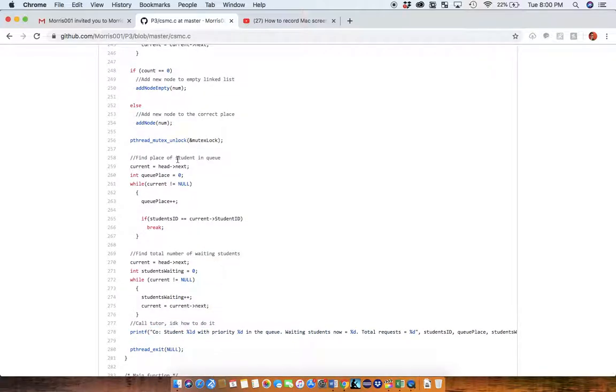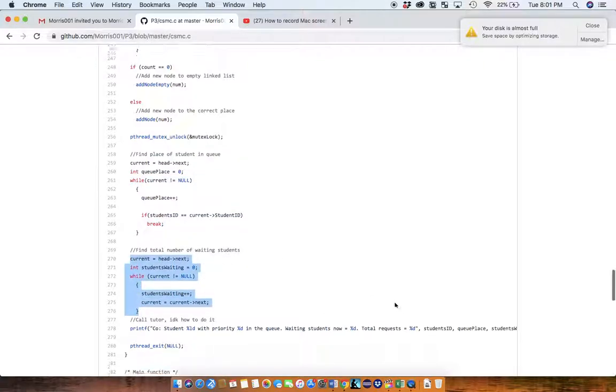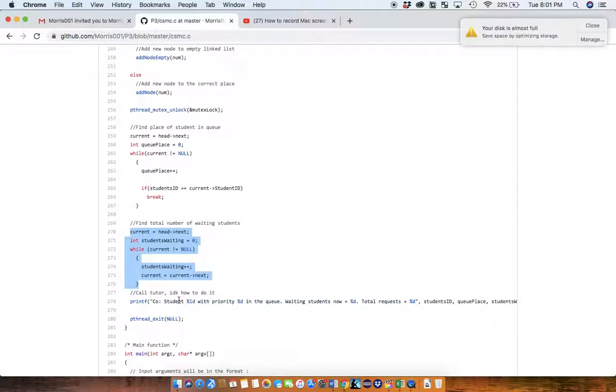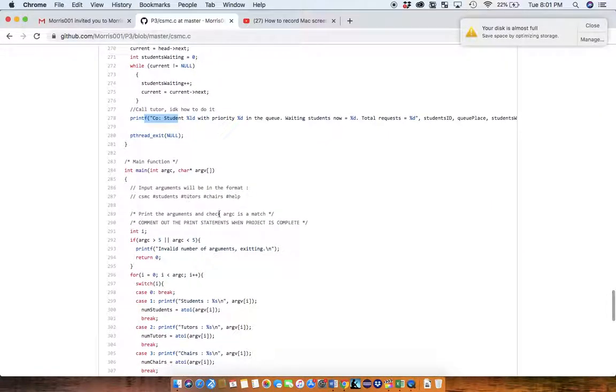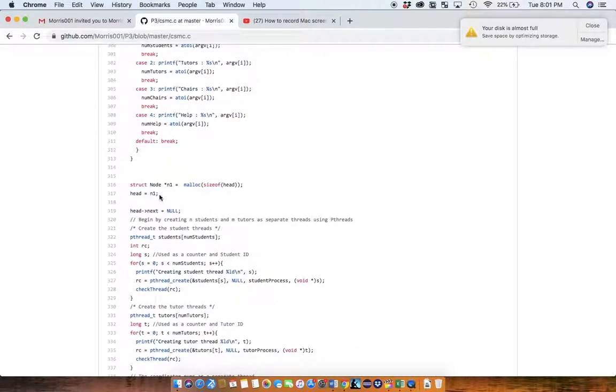Okay, find the place of the. All this next part here is literally just stuff to get information for this printf. This will loop through and find the current student, what their place is in the queue. This one finds the total number of students in the queue, and then it should hopefully correctly printf in this line, and then exits the thread. Main.